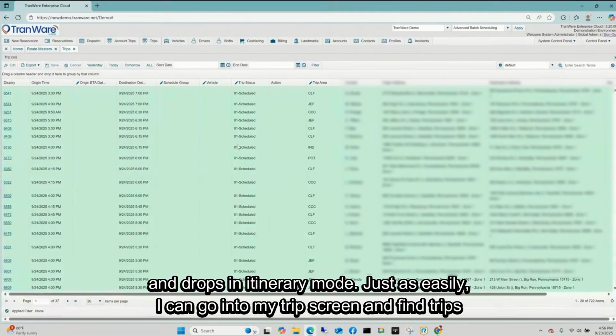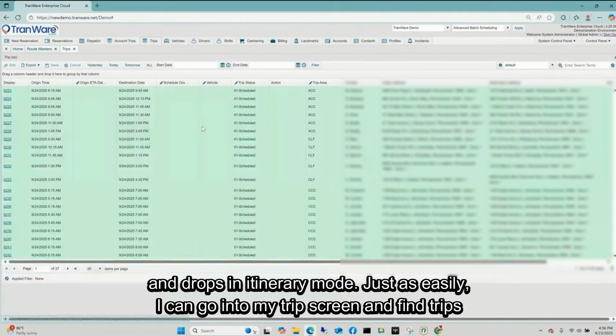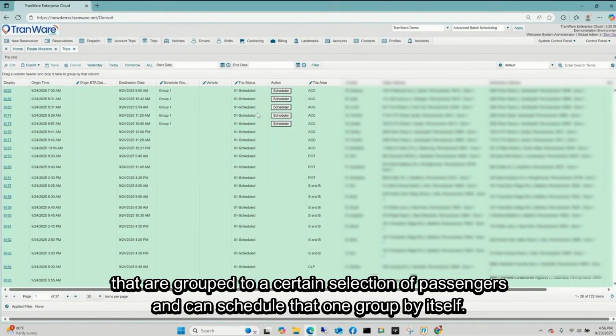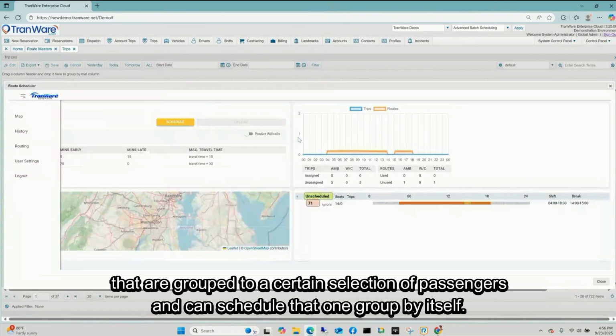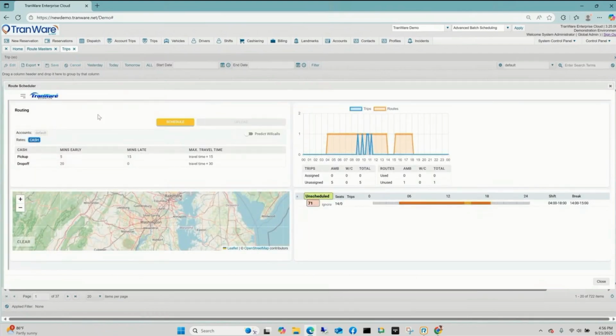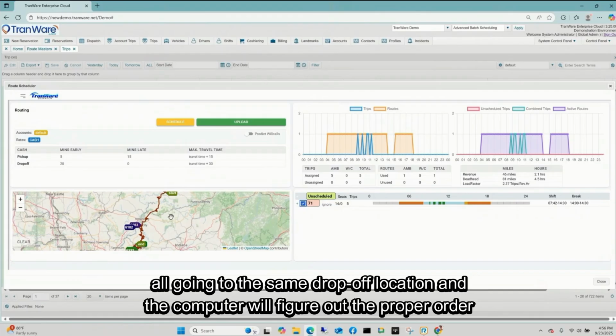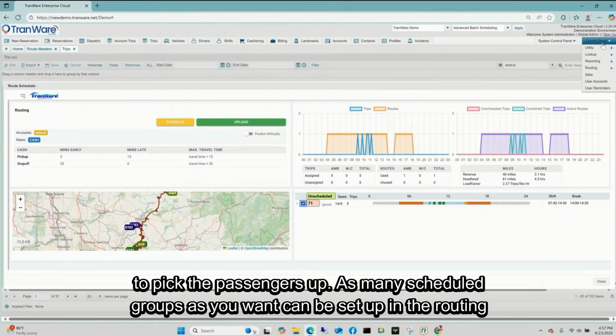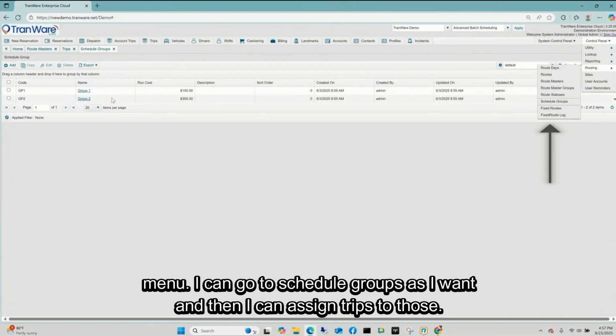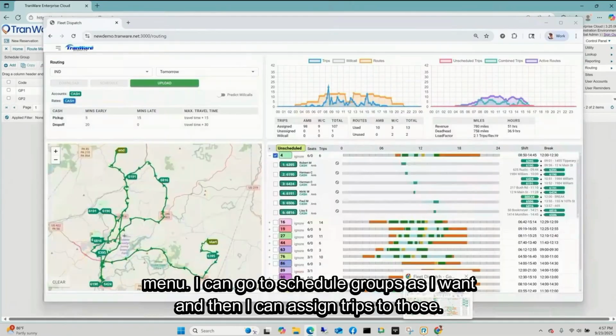Just as easily, I can go into my trip screen and find trips that are grouped to a certain selection of passengers and can schedule that one group by itself and automatically sequence it. Now very easily, I've got these trips sequenced. So they're all going to the same drop-off location, and the computer will figure out the proper order to pick the passengers up. As many scheduled groups as you want can be set up in the routing menu. I can go to schedule groups as I want, and then I can assign trips to those.